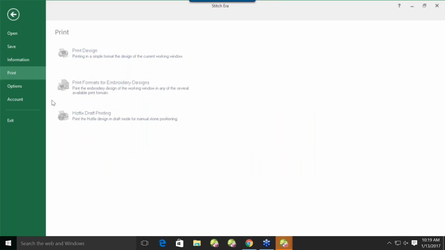Your print dialog hasn't changed at all, not one lick. You still have print formats for embroidery designs. You've got hotfix draft printing if you're doing rhinestones as well. And you can also print the design. This is basically just for job information, which you could store in a binder, what your thread changes and all that stuff.